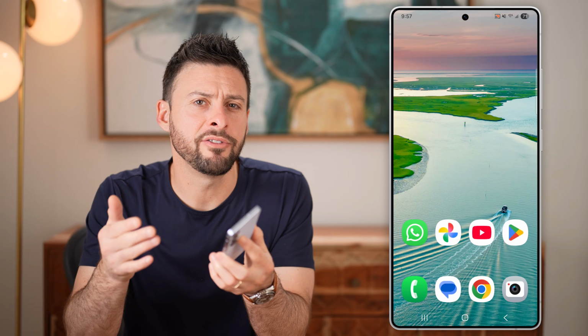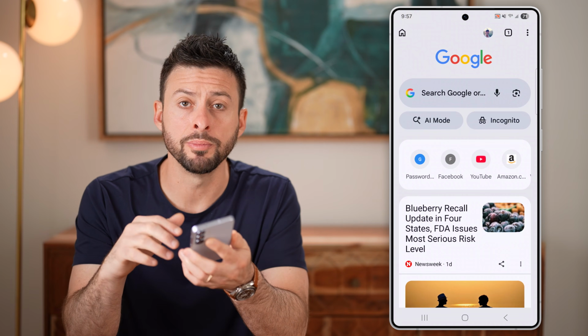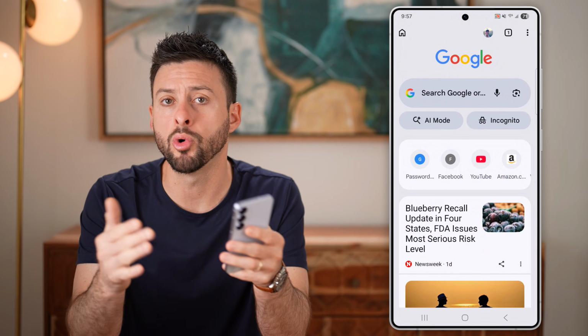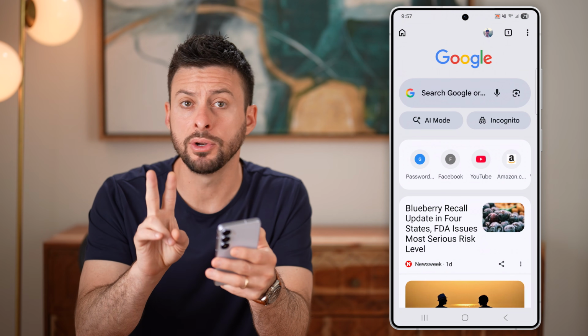Here's how to see your saved passwords in Google Chrome. Now, first just open up Google Chrome. You can see I'm on an Android device, but you can do this on an iPhone or a computer. It works the exact same. Now, from here, you have two different options.